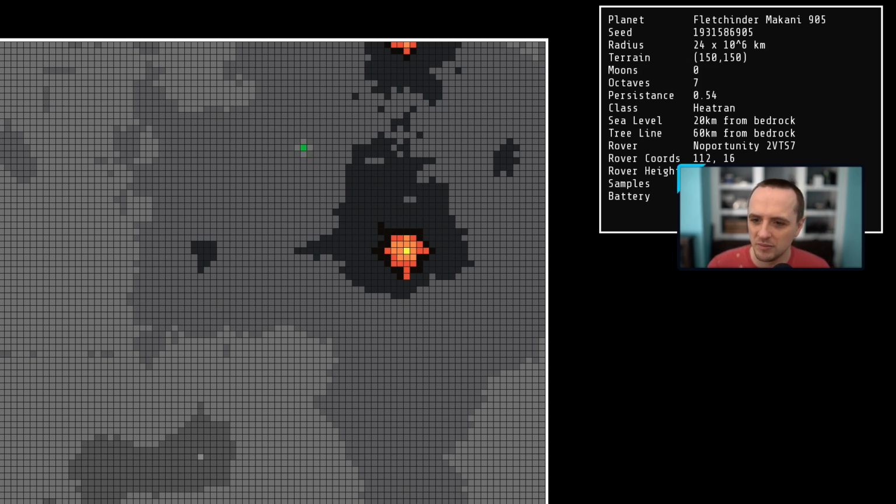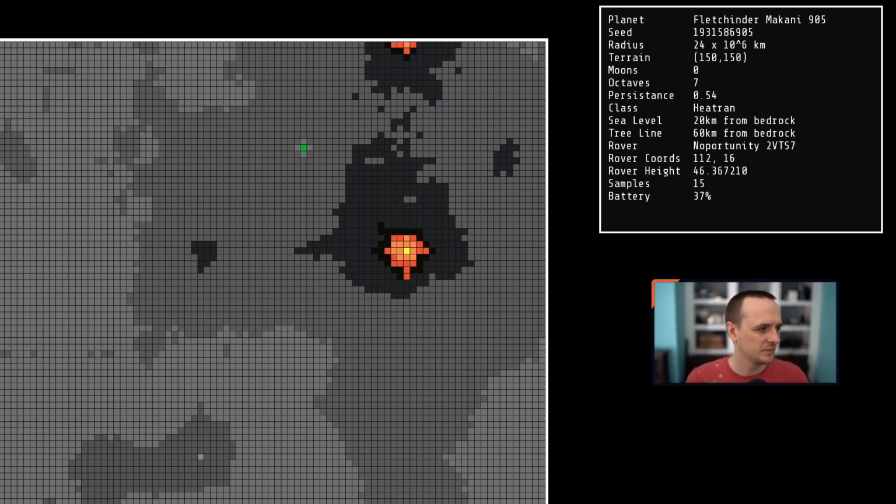Okay, rover name. Nice. There's the battery going down. I'm waiting until the battery depletes so we can see what happens. You've collected 17 samples so far. No opportunity. Oh, no opportunity or perseverance. That's really good. Really good.